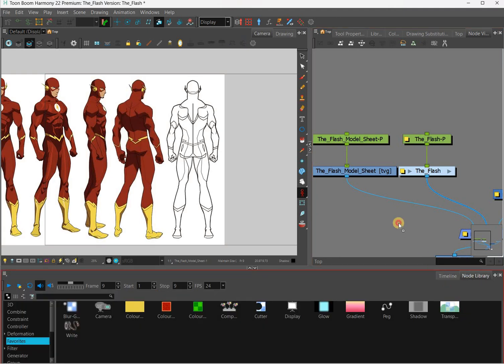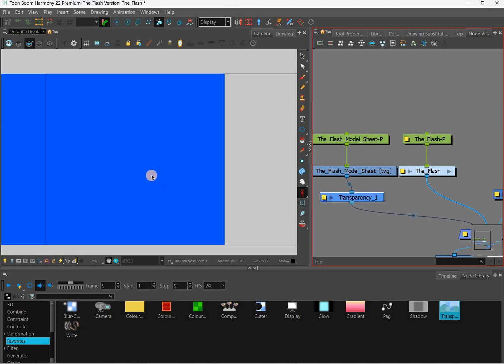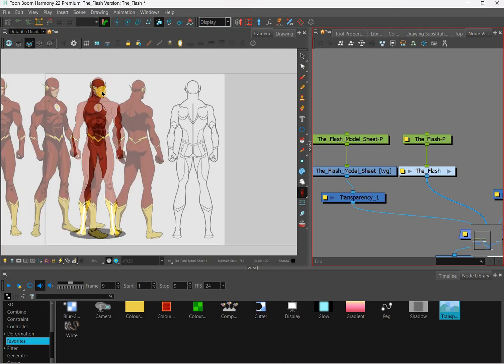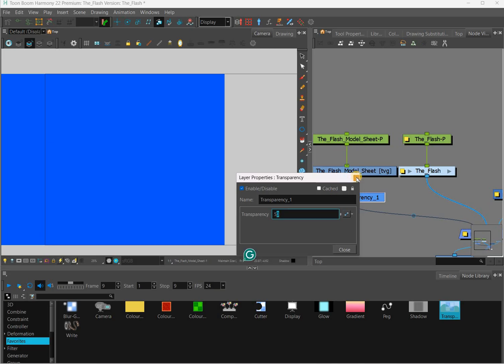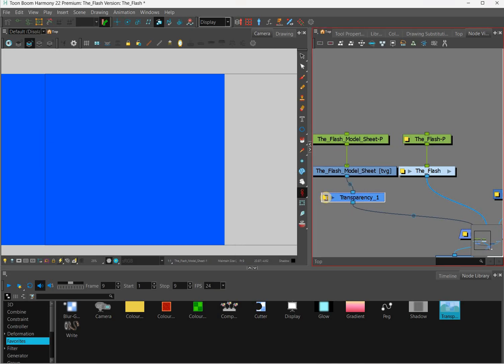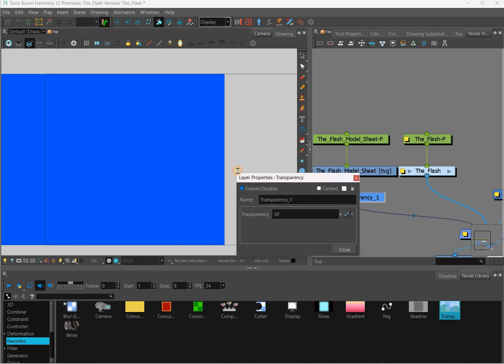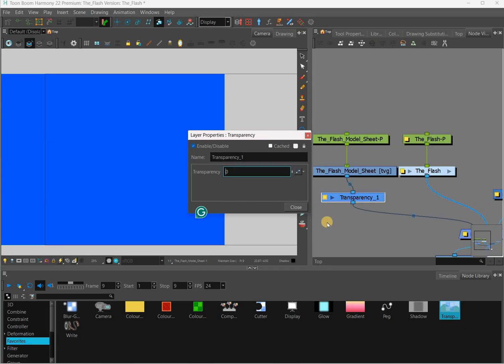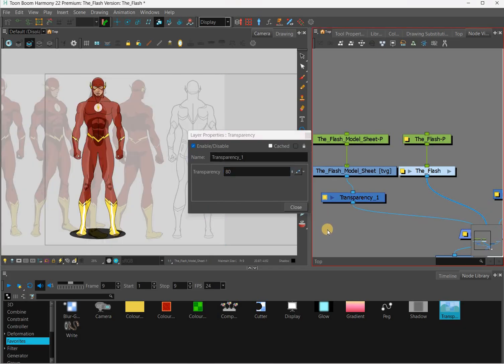So what I'm going to do is put a transparency node here. I'm going to hold Alt and just slide that in here. You can't see anything when your model sheet is selected, so you have to click away. And now I can see through my model sheet here. Now you can crank up the transparency by clicking on this little yellow square and then cranking up the numbers here. Let's go to 80, and that's pretty good.